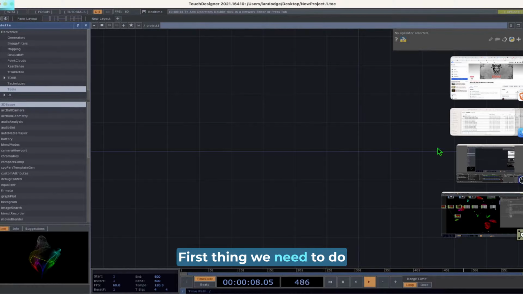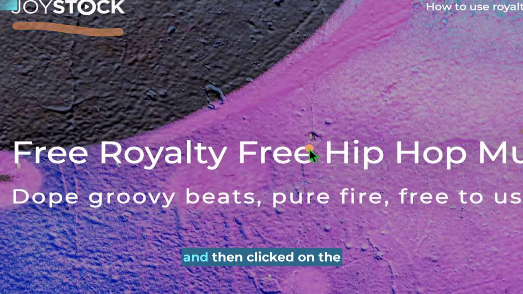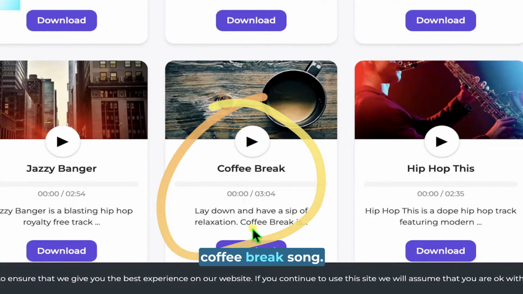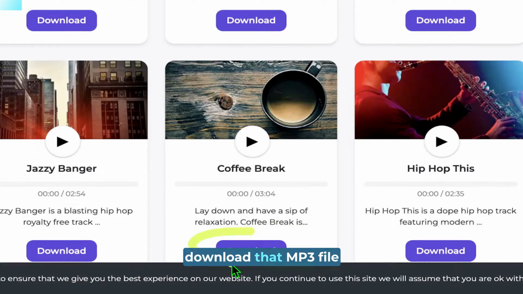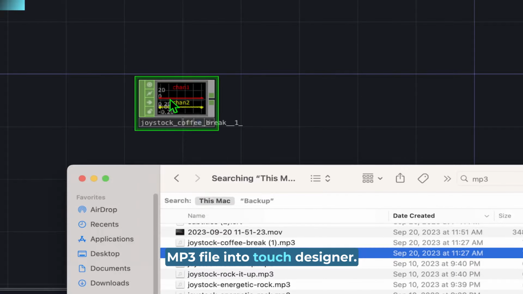Okay, the first thing we need to do is get an MP3 file. So I just went to joystock.com and then clicked on the hip hop category. And then I just used this coffee break song, just pressed download to download that MP3 file. And then just drag and drop that MP3 file into TouchDesigner.